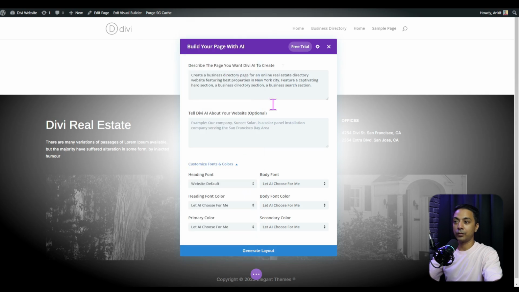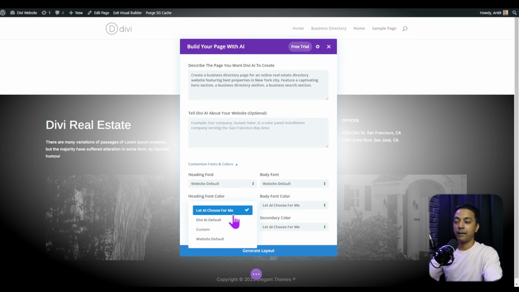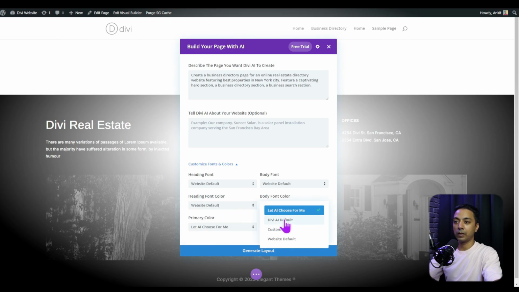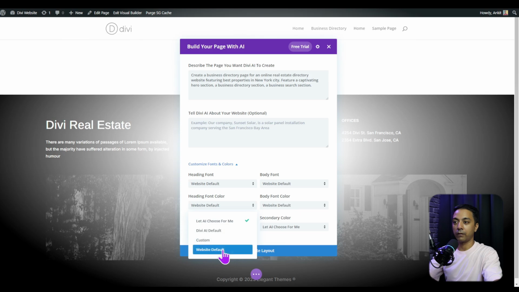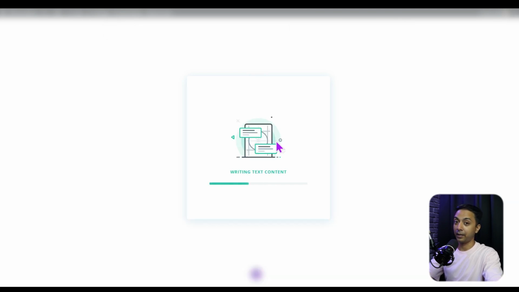So here we will choose font as website default. Same is here. And same goes for the colors for our website. And by this, we will make sure that all the pages look consistent in terms of typography and colors. And then we just need to click on generate. And this is going to take a few minutes to generate our complete page with some sample content on it.